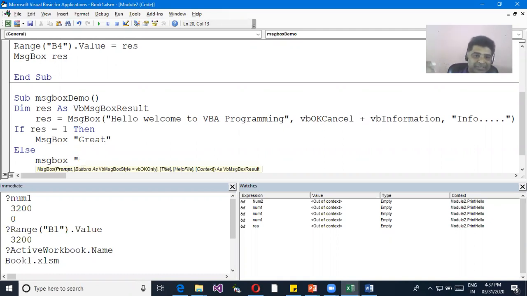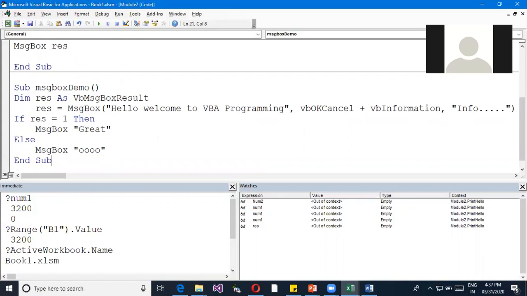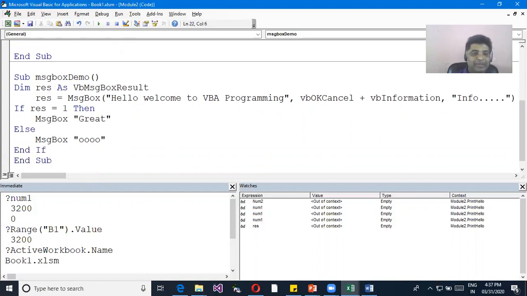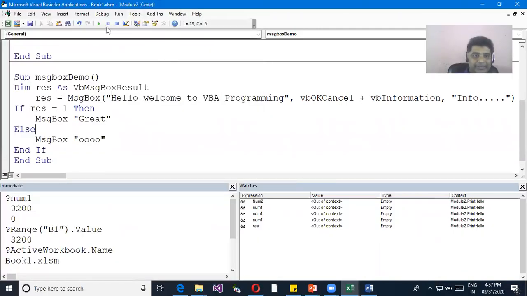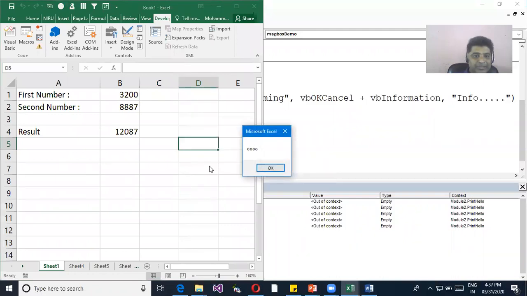great, next something. Fine. And here the if else we'll have a closing at the end. More of English words here: if condition, then the task what has to be done, else what has to be done if it is not true. We'll be learning about conditional statements also. Now you can see when it says okay, it says great. When I say cancel, it says something else.